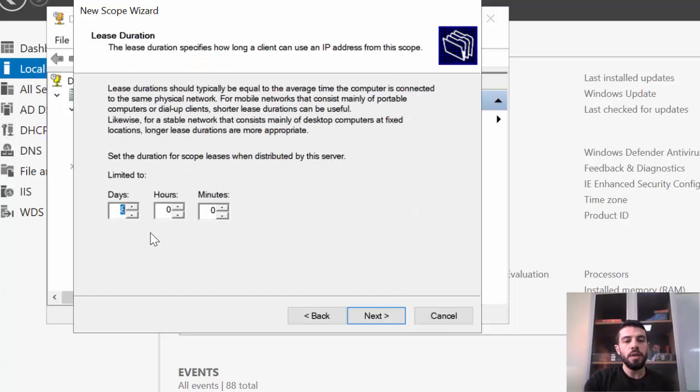Now here, the lease duration. When the server distributes an IP address to the client's computer, it is not infinite. Of course, there is a time. The computer obtains the IP address for just 8 days, by default. I can make it, for example, 10 days. That means the server distributes the IP address to the client for just 10 days. After 10 days end, the client will request an IP address again automatically.